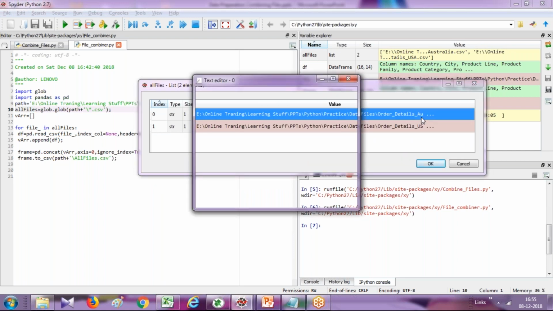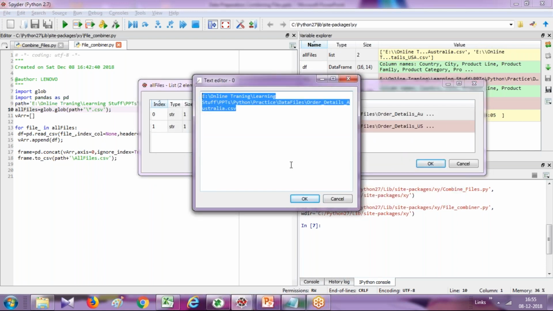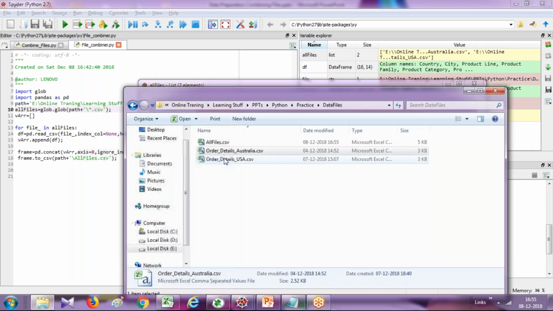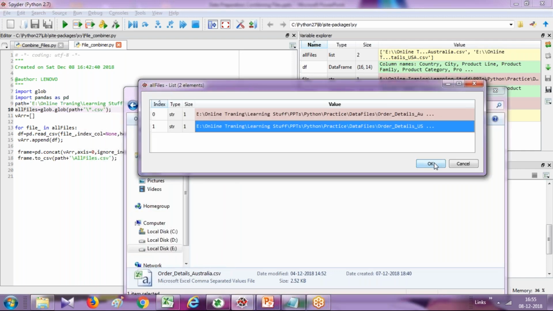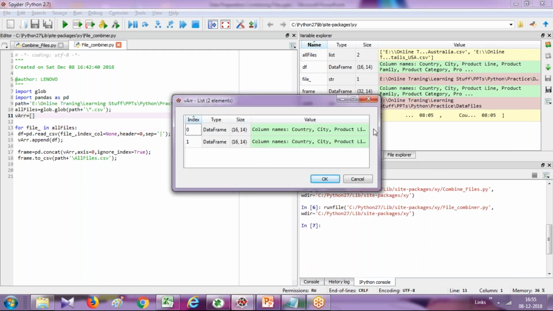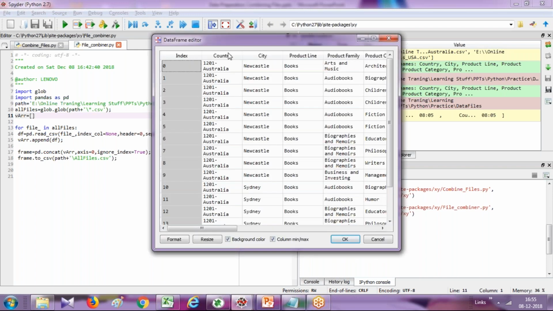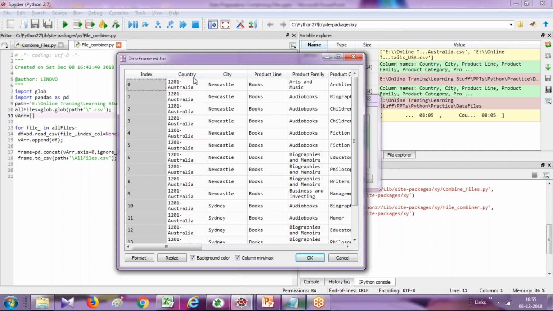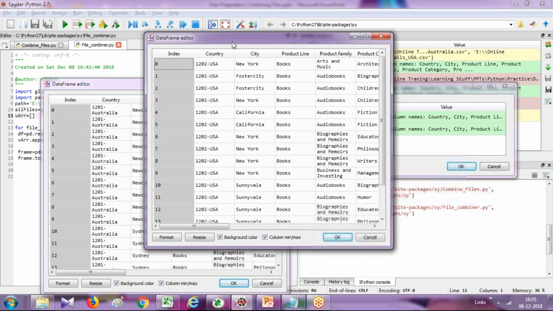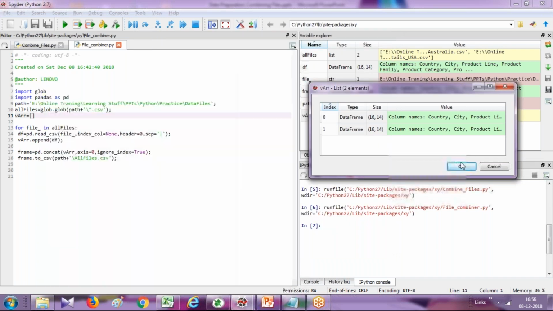The first file is Australian sales order processing data. The second file is USA sales order processing data, right? So you have Australia and USA, two files of sales order processing data. Then you have a dynamic variable called ARR. It would have a combined list of all the files, or it's a data frame collection. So the first data frame is for Australia, all the columns, and the second data frame is for USA, right? You've got two frames, and eventually you want to combine them.